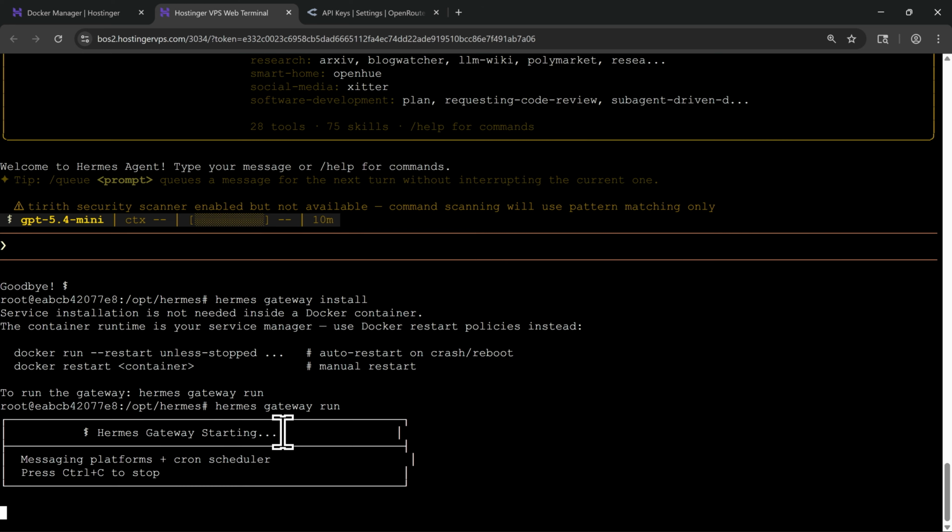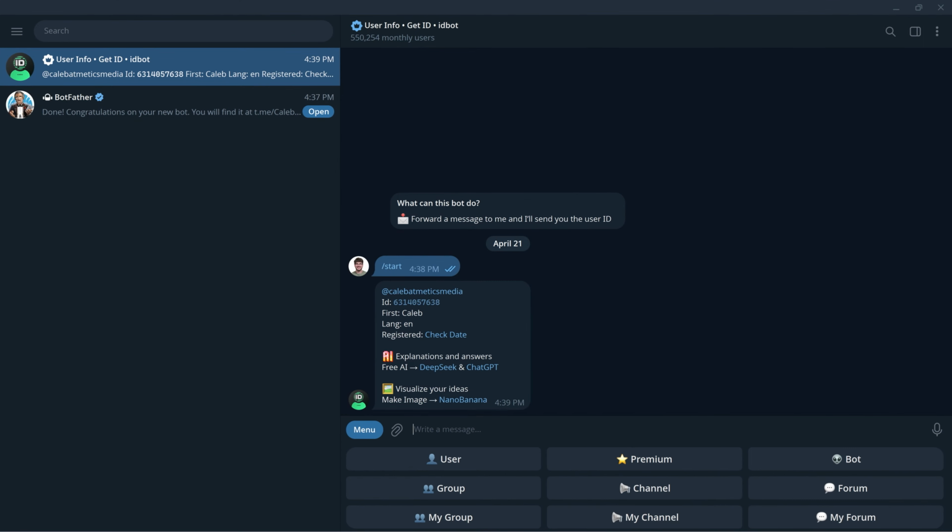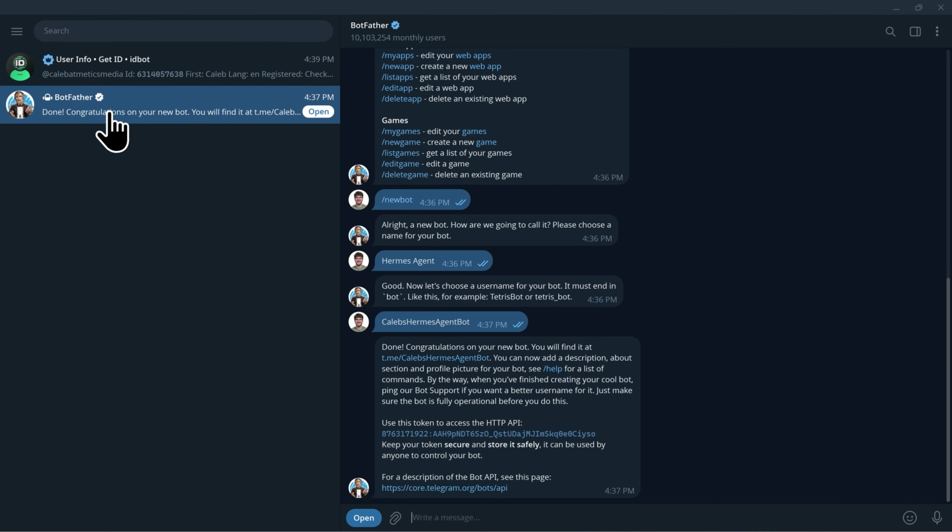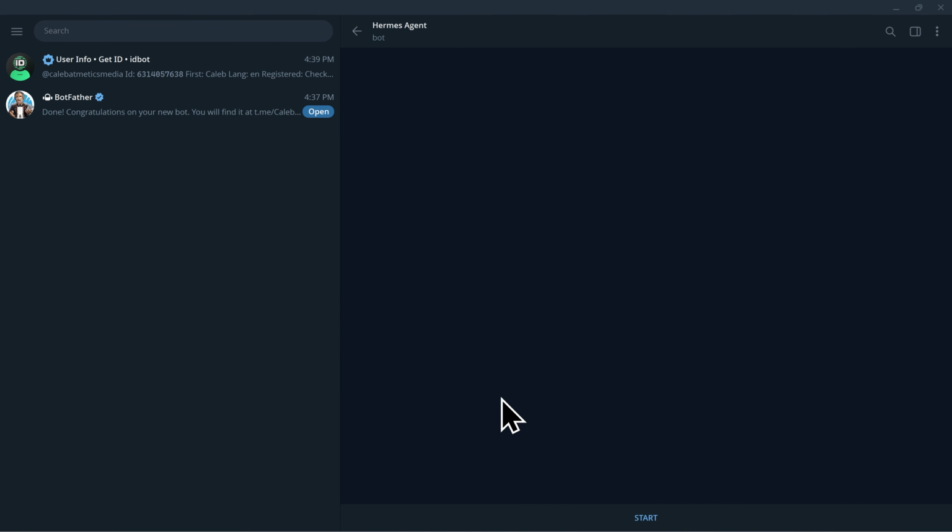And then from here, you can go ahead and close out of this web terminal and communicate with your Hermes agent directly through Telegram. You'll only use the web terminal for stuff like troubleshooting, running the setup wizard again, or installing specific tools and skills. So now I'm going to go back over to the Telegram desktop app. Then I'll click back into the BotFather conversation and click on this link right here. Go down and click Start.